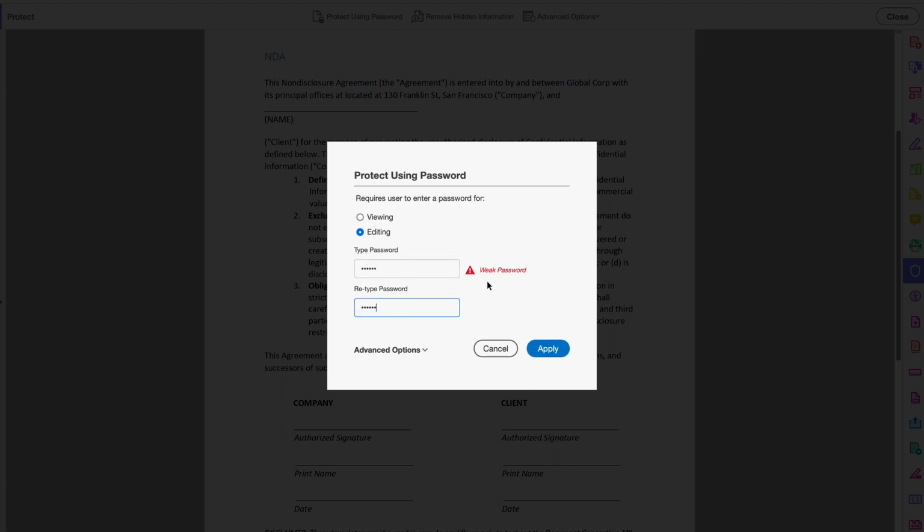And you'll see over on the right-hand side, I've got a strength meter telling me the strength of my password. So this one's weak. We'll talk about that in a moment. Then when you hit apply, now the user is going to need to enter that password to access the PDF.